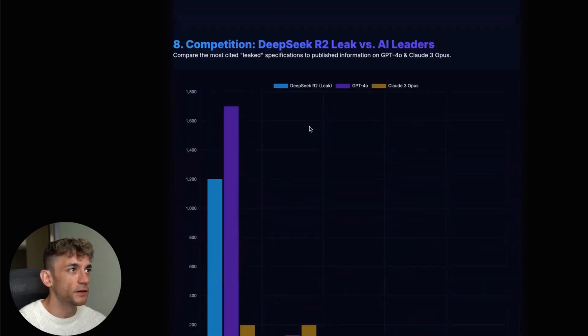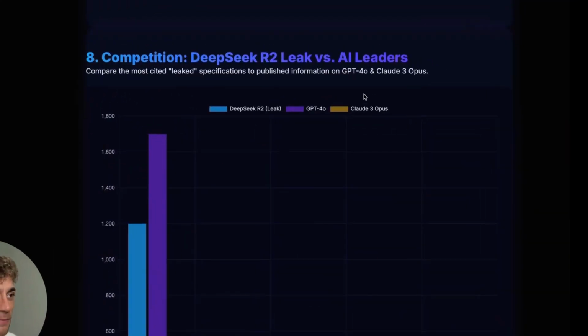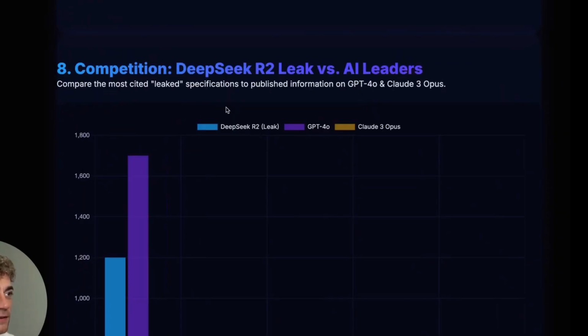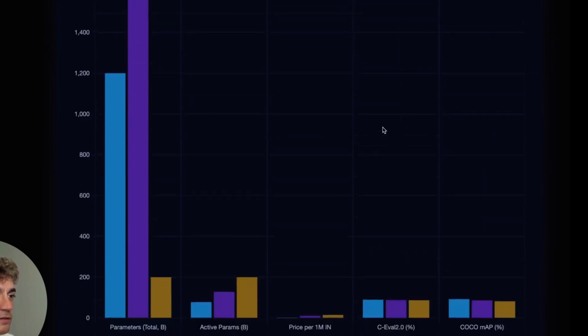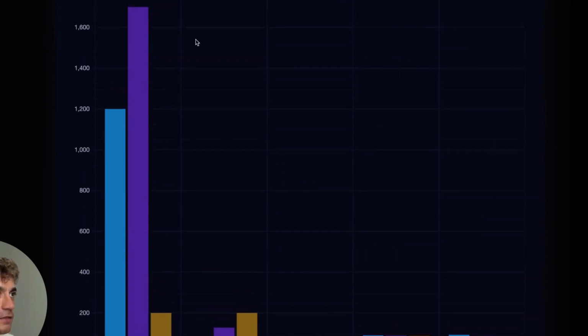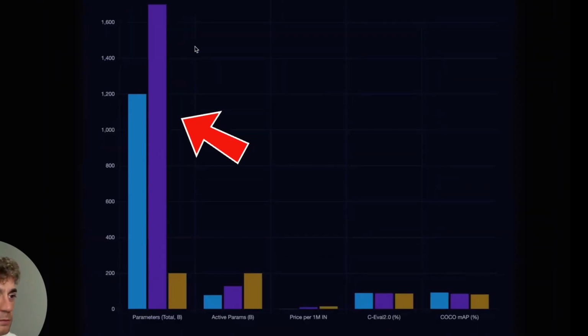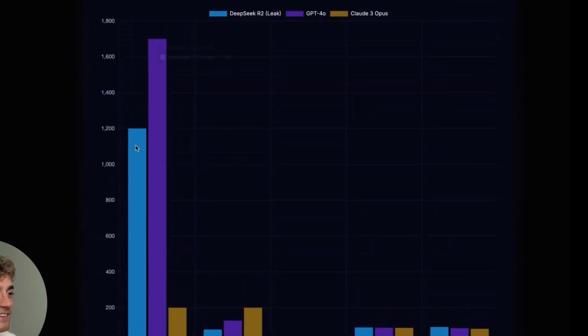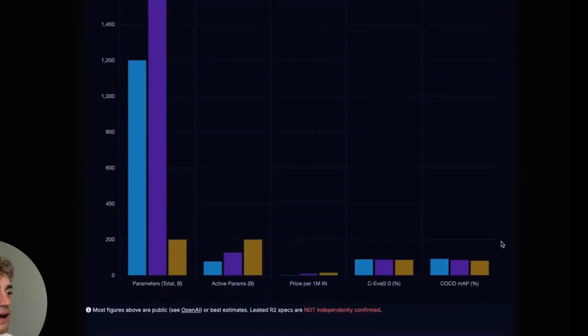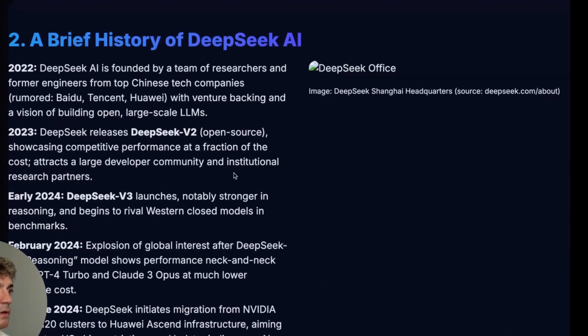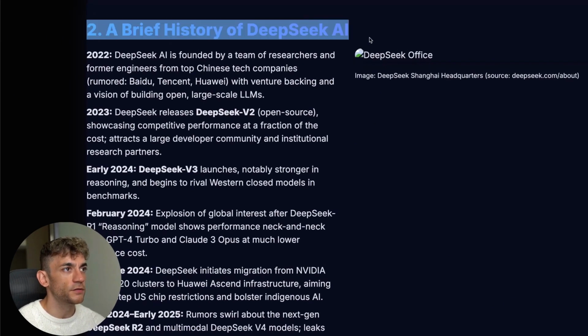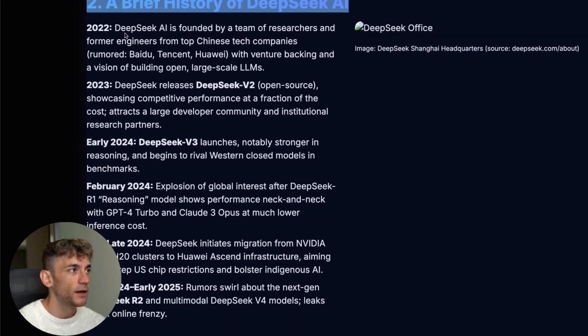If we actually look at the competitive benchmarks here, and if you compare DeepSeek R2 versus GPT-4o versus Claude 3, you can see them on a chart right here. And if the leaks are true, this is what it would look like in terms of parameters. It's just silly, right? And I can't see that being the case, especially if you look at the history of DeepSeek AI and where it came from, the acceleration of that would be insane, right?